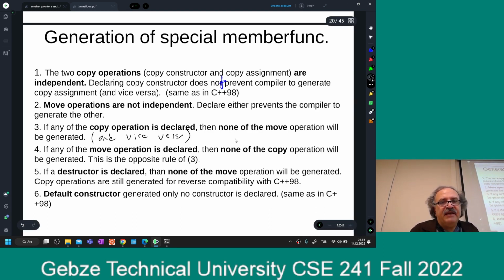If a destructor is declared, then none of the move operations will be generated. And the default constructor is generated only if no constructor is declared, the same as C++98. So rule number 1 and number 6 are the same, they did not change. This 3 and 4 is the same thing, it's vice versa. And I think the most surprising thing is here, move operations are not independent. If you declare one of them, the other one is not declared for you. There are default move assignment and move constructors, but they are not independent. If you declare one of them, the other one is not declared for you. You need to do it yourself.